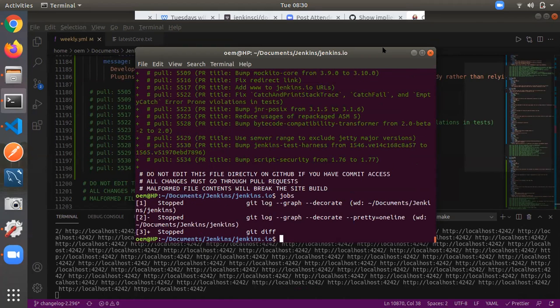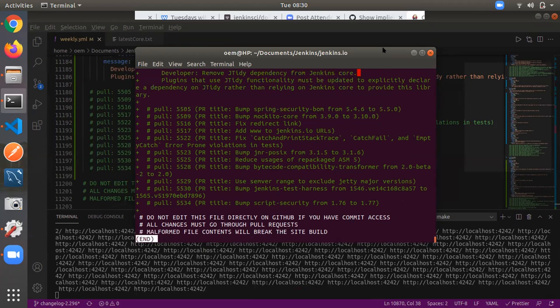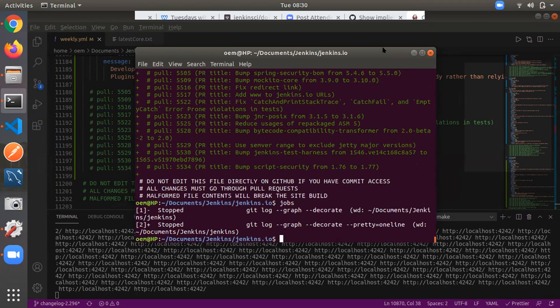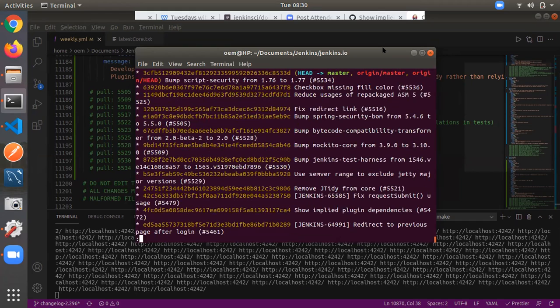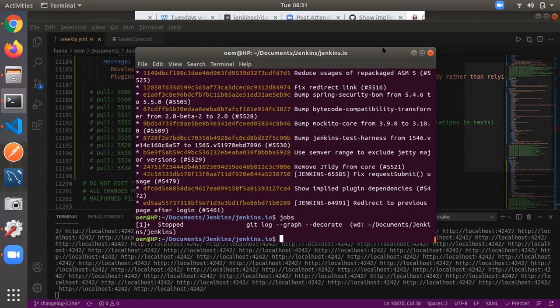Now do FG again. Q. Jobs now will show you only two jobs. Now do FG again, and Q. And now jobs should show only one. And so FG again.